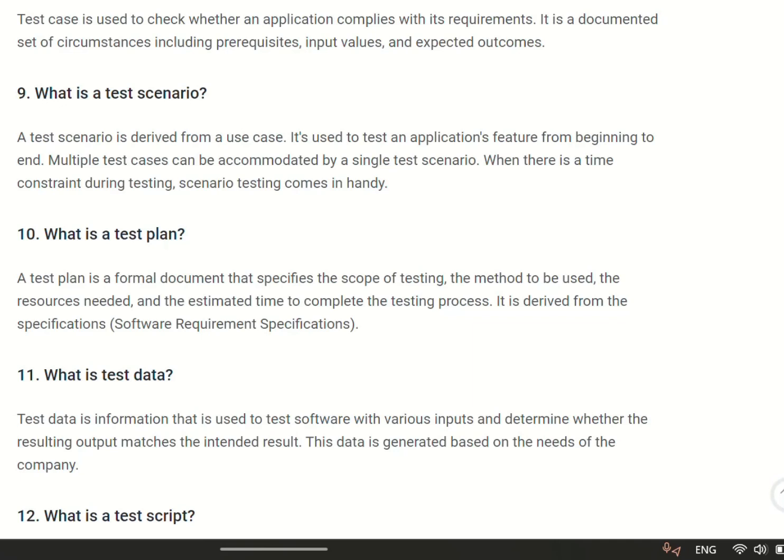The ninth question is, what is a test scenario? A test scenario is derived from a use case. It is used to test an application's feature from beginning to end. Multiple test cases can be accommodated by a single test scenario. When there is a time constraint during testing, scenario testing comes in handy.